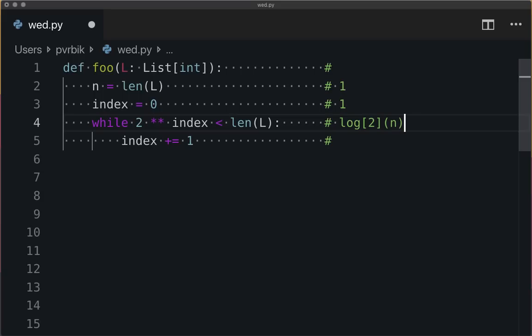So this is awesome, right? If you can introduce a log to your complexity, that's great. Why? Logs increase slower and slower over time. So as your list gets arbitrarily large, there's very minimal difference at some point.